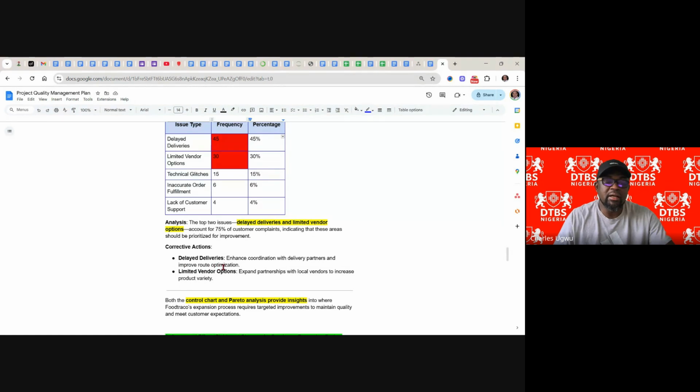Delayed delivery: enhance coordination with delivery partners and improve route optimization. Limited vendor option: expand partnership with more local vendors to increase product variation or variety so that people can have more options to place orders.